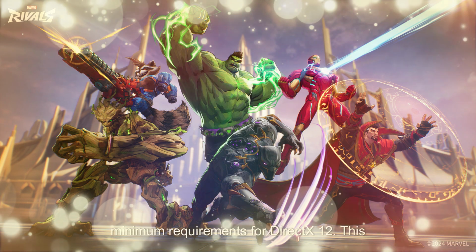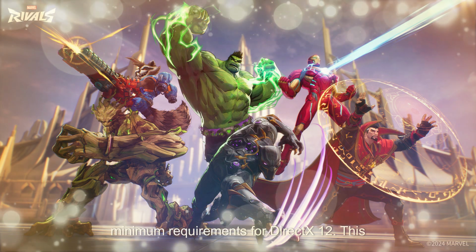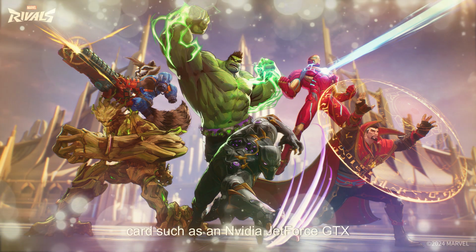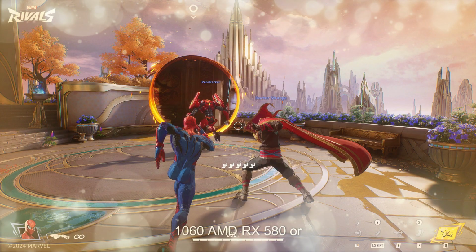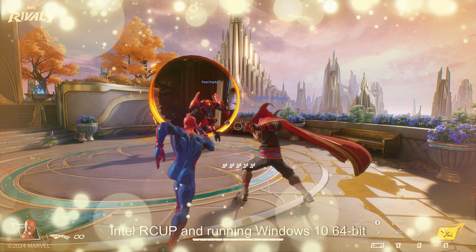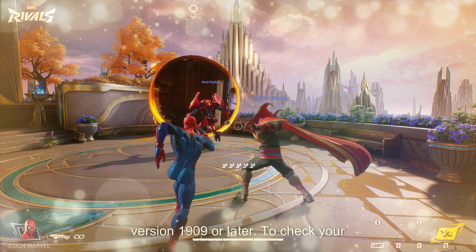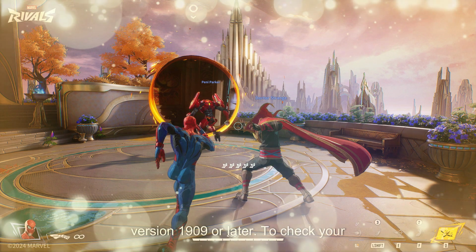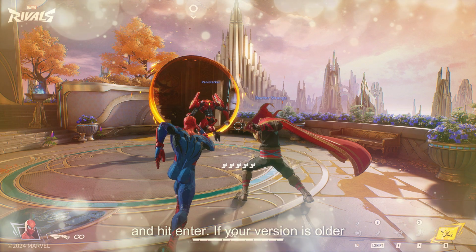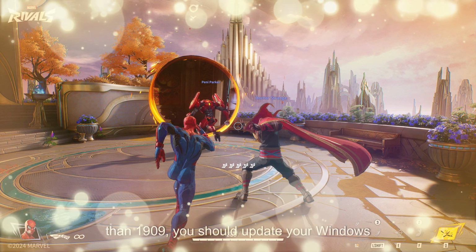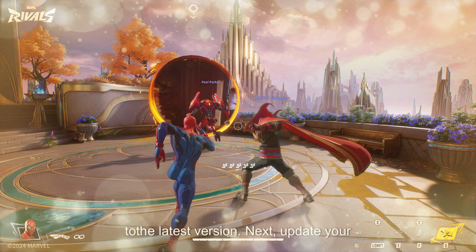In order to resolve the "DirectX 12 is not supported on your system" error in Marvel Rivals, start by ensuring that your system meets the minimum requirements for DirectX 12. This includes having a compatible graphics card, such as an NVIDIA GeForce GTX 1060, AMD RX 580, or Intel Arc, and running Windows 10 64-bit version 1909 or later. To check your Windows version, press Win plus R, type winver, and hit Enter. If your version is older than 1909, you should update your Windows to the latest version.